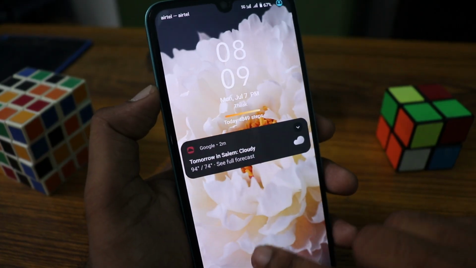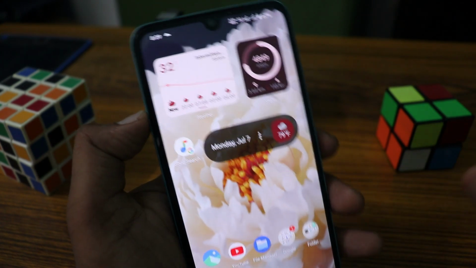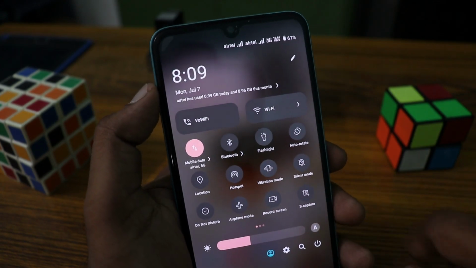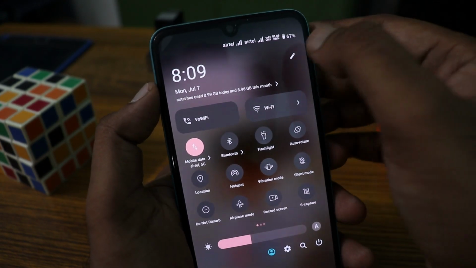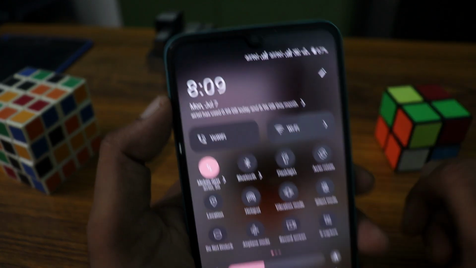So how to screen record on your Vivo phones, I'm just going to show in this video. To enable the screen recorder, it will be on the top of the control center. So it's actually here. If you can't find it in the control center, you just click on the edit pencil option on the top. Click this.